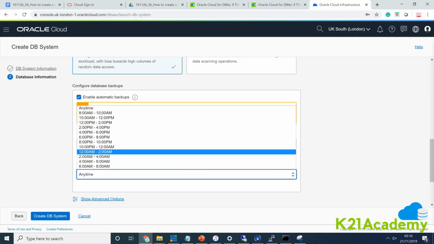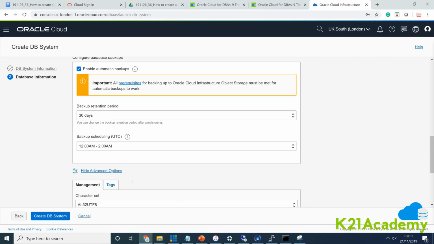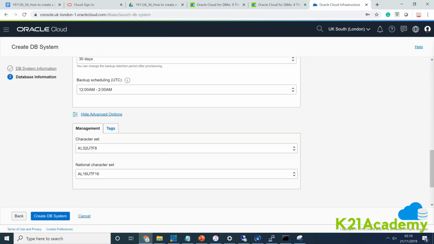So I'll say it's nighttime. So we'll say 12 a.m. to 2 a.m. And then if you want, you can click on advanced options and select the character set. And once you've provided all this, simply click on Create DB System.